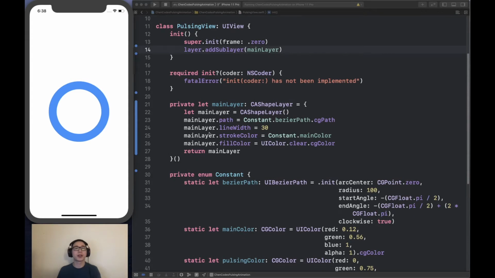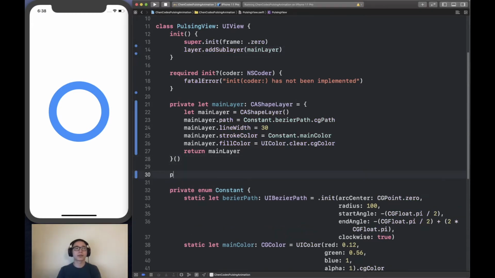Next, we're going to create our pulsing layer, and our pulsing layer is going to have basically all the same properties as our main layer minus the stroke color, and so we're going to use a private static function to avoid writing duplicated code. We're going to call this function circleLayer, and it's going to take in a CGColor, and it's going to return a CAShapeLayer.